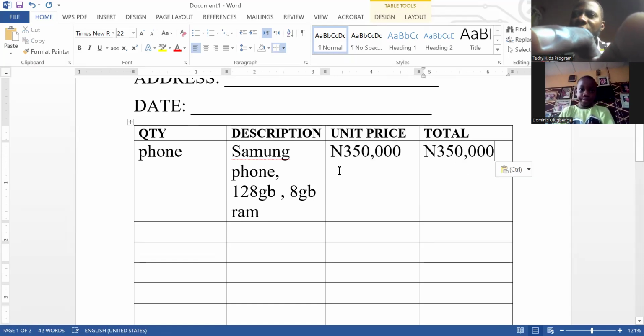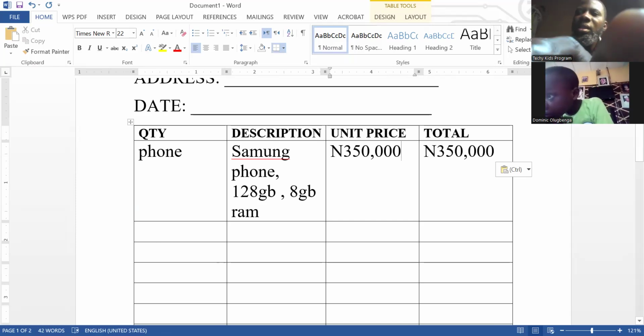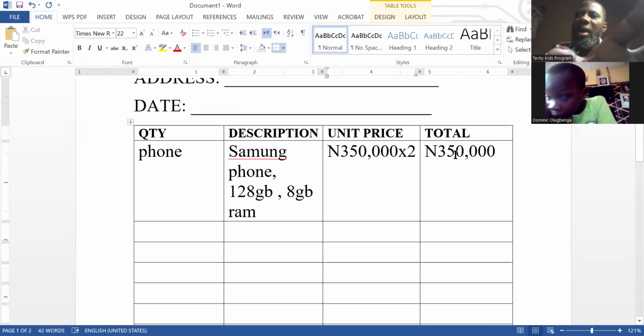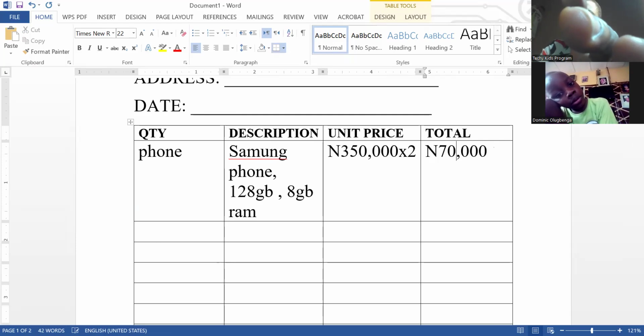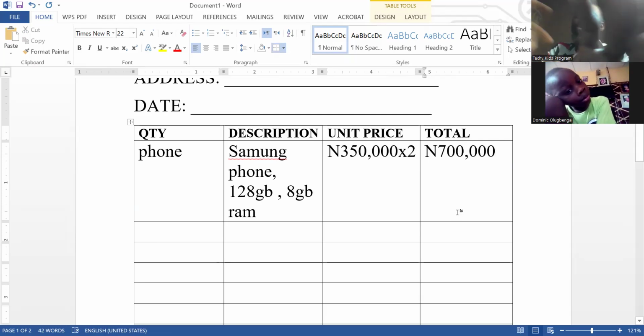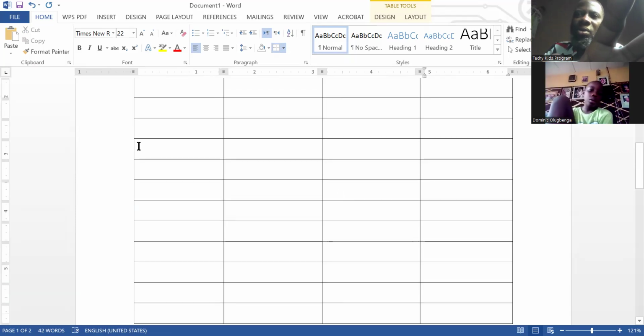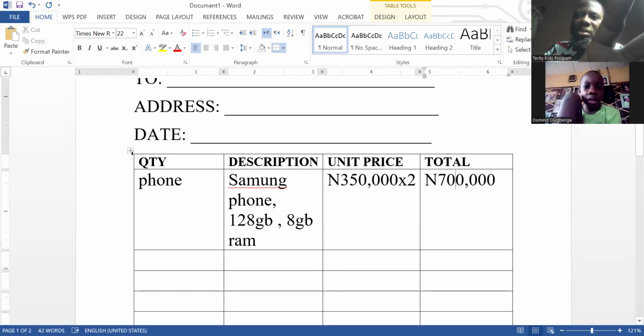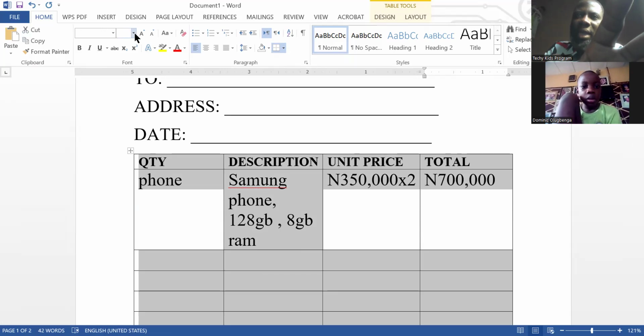But if the person bought two, here I'm going to write times two. And here I have 700,000. So I just change that to 700,000. So this is how we input the stuff here. Now let me reduce the size of all this, it is too big.